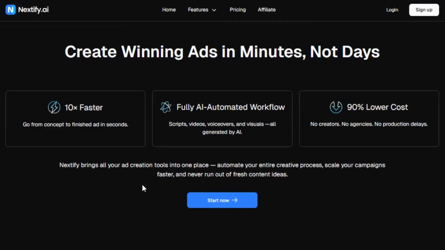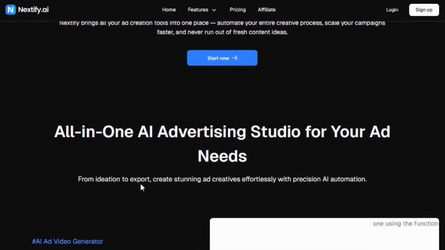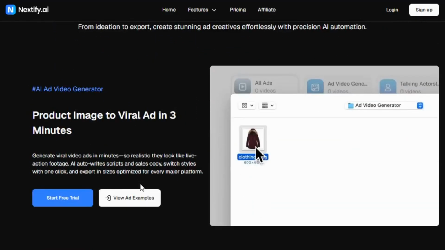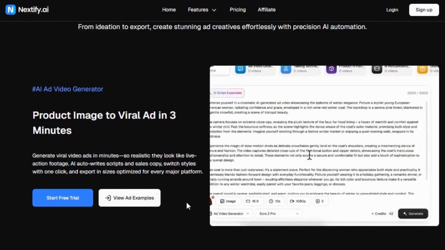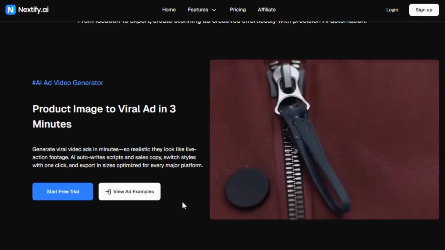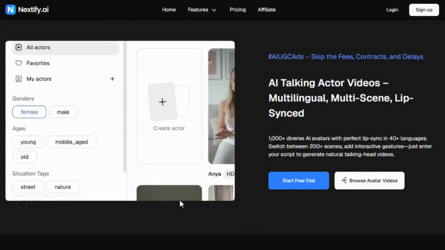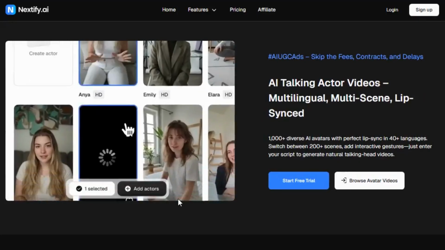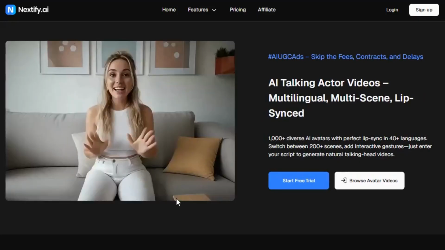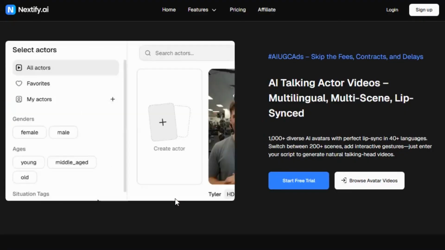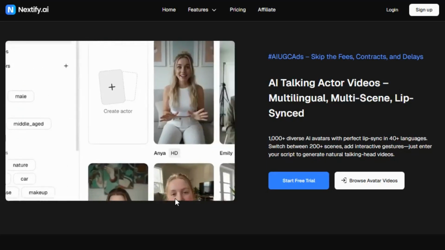The first thing you'll notice after opening Nextify.ai is its clean and modern interface. Everything is organized into different AI tools, making it easy for beginners to understand without spending hours learning complicated software. Instead of using multiple applications for scripting, voice generation, video editing, and visual creation, Nextify.ai combines everything into one platform, making the entire workflow faster and much more efficient.